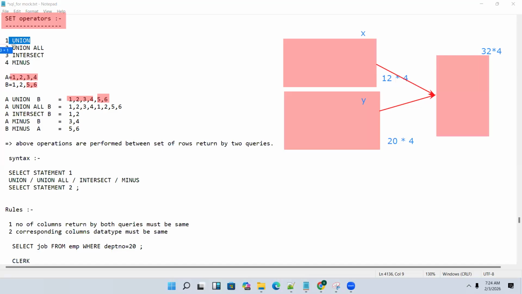If you do union all, I'll get all the records, including the duplicates. See guys, if I do union, there are no duplicates, but if I do union all, it will allow the duplicates. Irrespective of 1, 2, 3, 4 from table A and 1, 2, 5, 6 from table B, if you do union, it will also combine them, but without duplicates.